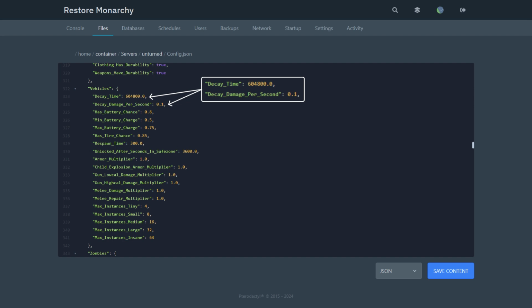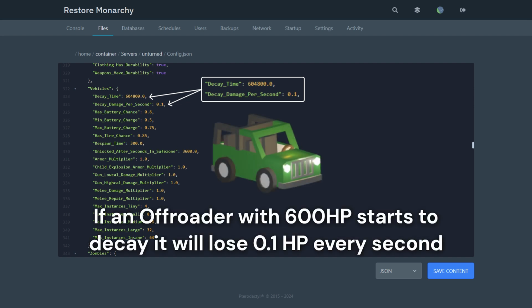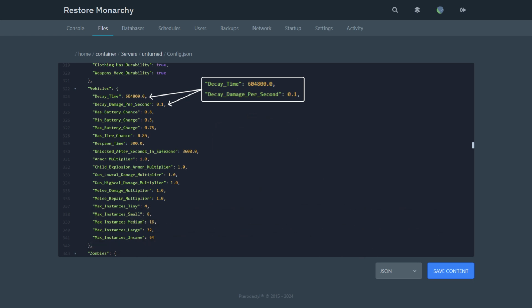Decay damage per second is the amount of damage a vehicle will take when it starts decaying. So for example, if an off-roader with 600 HP starts to decay, it will lose 0.1 HP every second. Meaning it will take 6,000 seconds or 1 hour and 40 minutes for the vehicle to blow up.